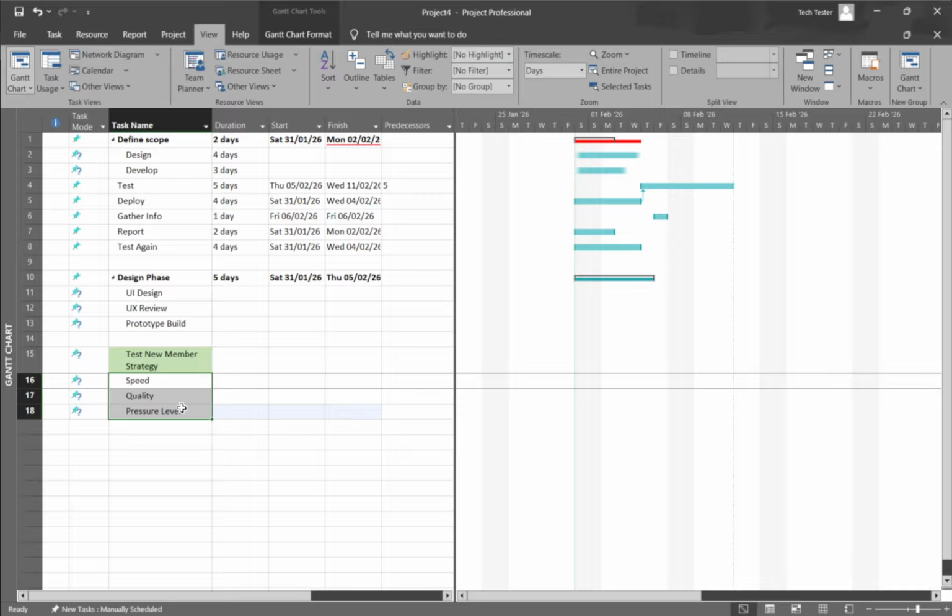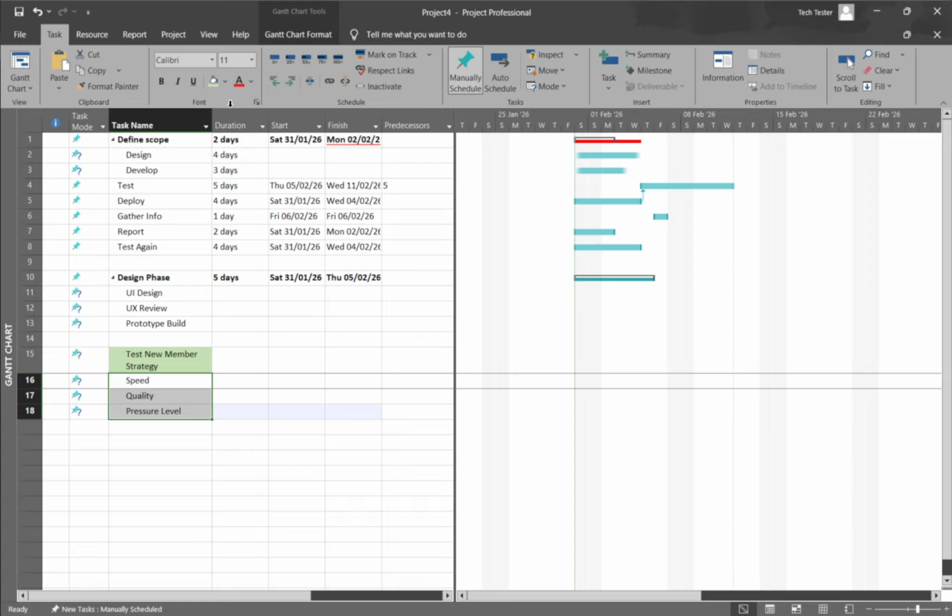Now, it's time to indent. You have two easy options. On the Task tab in the ribbon, look for the Indent Task button in the Schedule or Hierarchy group and click it. If you prefer a faster, keyboard-driven workflow, press Alt+Shift+right arrow. Either approach does the same thing and is great for quickly building an outline.